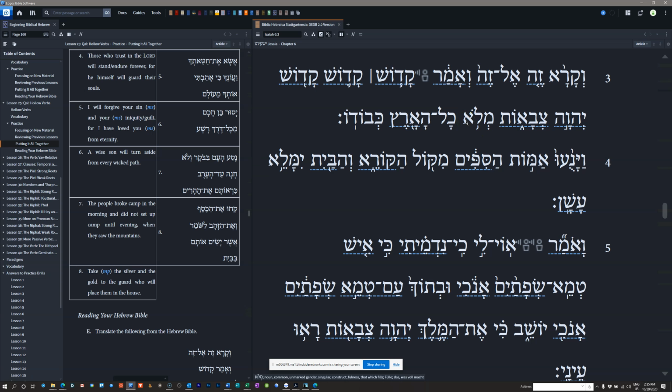could be a few different things. Malo looks like an infinitive construct form of male. So, to fill all of the earth, his glory. Kavod is glory here. So, or majesty or weightiness or whatever. To fill all the earth with his glory.